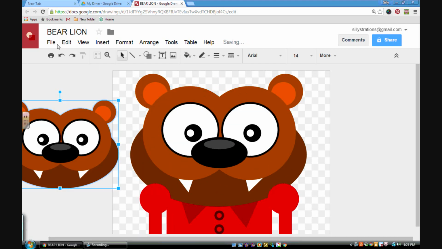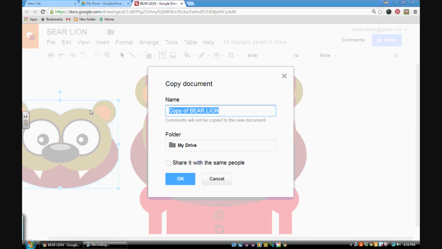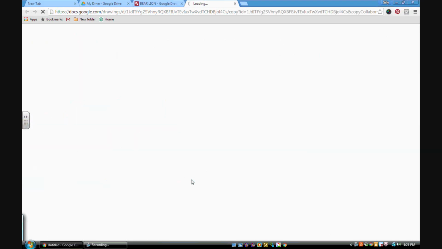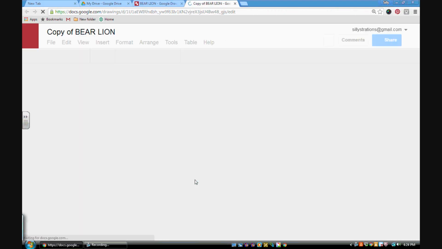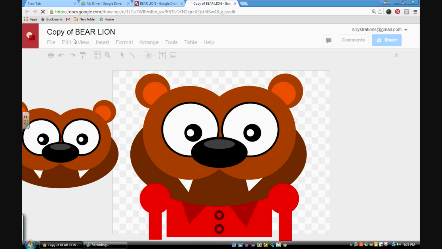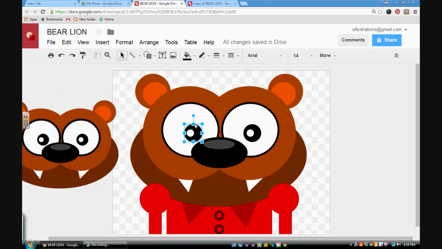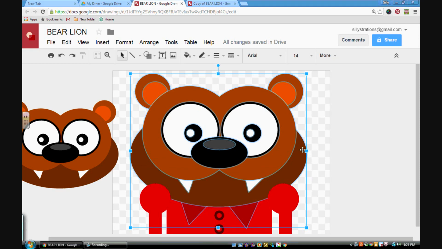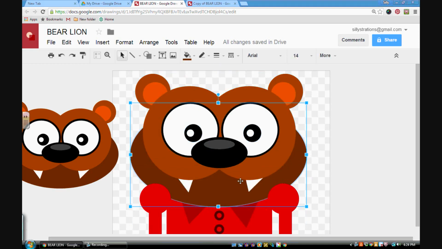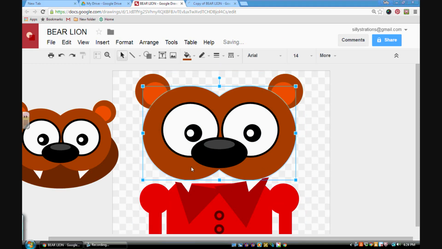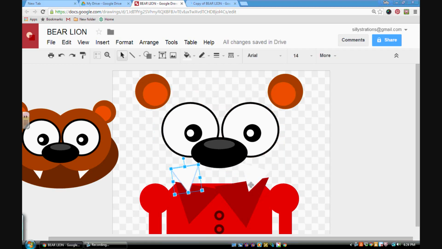Now remember my trick, file, make a copy if you're going to try something and you want to save what you were doing, just you're worried that it won't come out right. Now I've got a copy of it. And then go back and I want to just see what happens if I get rid of all this. Oops. Control X. Oh, look at that. Eat out those things. Oh no, they're still there. Okay.